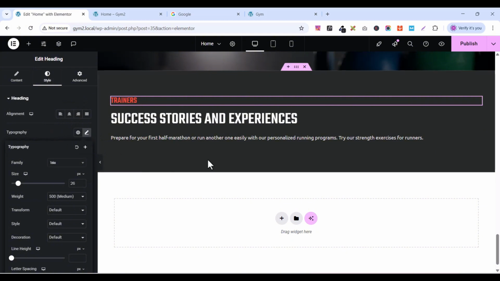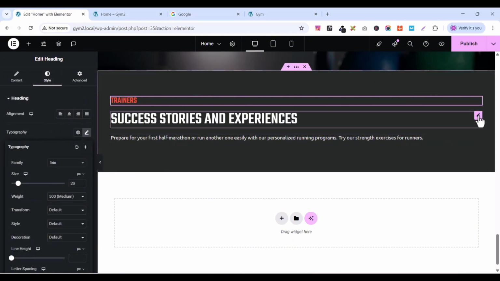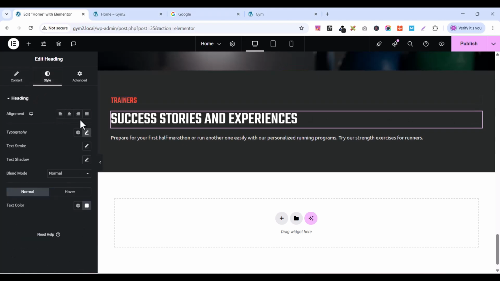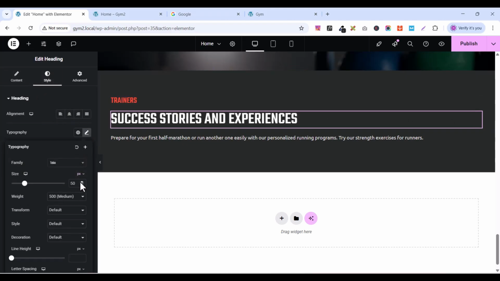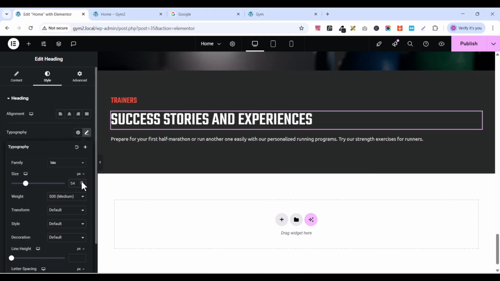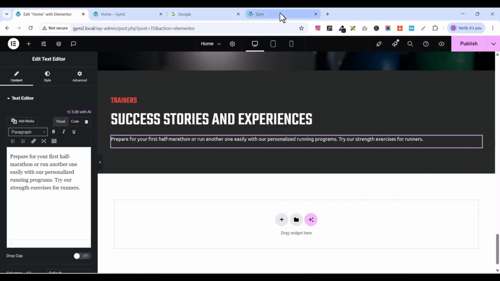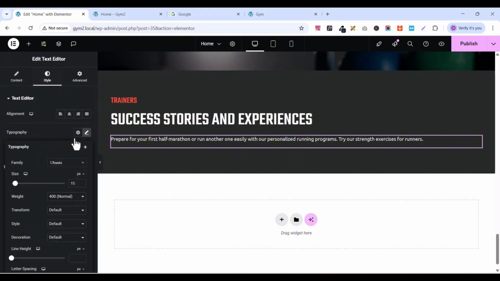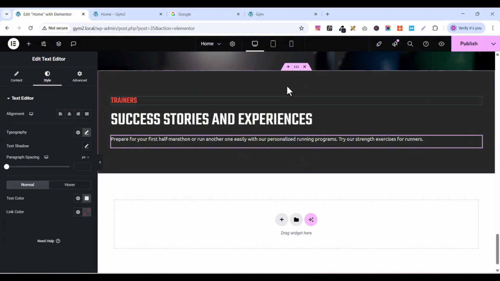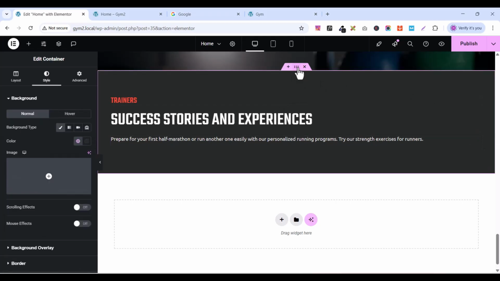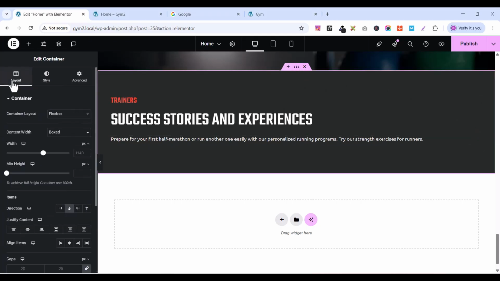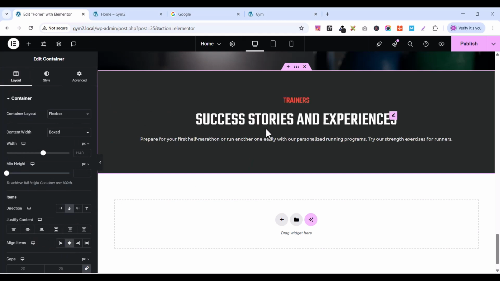Okay, I will leave the size the same, and this one I'll go to style. Let me try to add around maybe 54, is okay, and this one, let me go to style, typography, I will leave it like that, and here I will select this container, go to layout, and I'll come to center here like this.